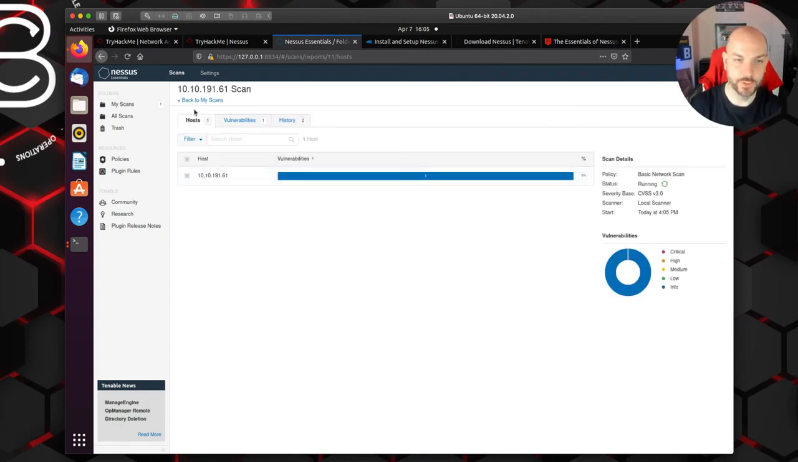There we go. So it already discovered the host, and as I mentioned, as it goes through this and runs, we're going to see stuff come up. Now, this is a good time to talk about how they actually score these vulnerabilities. They have 5 different levels: critical, high, medium, low, and informational.